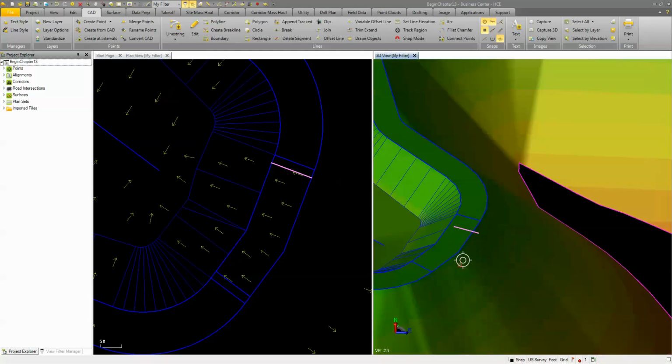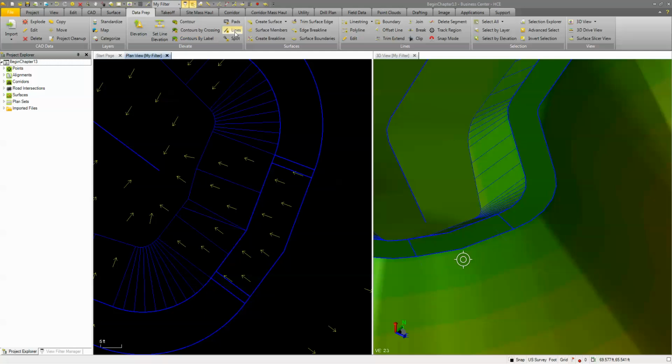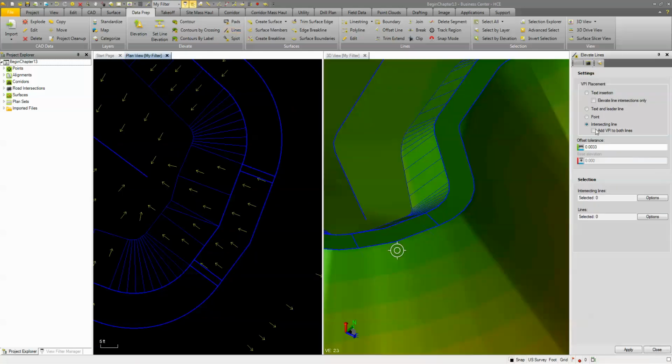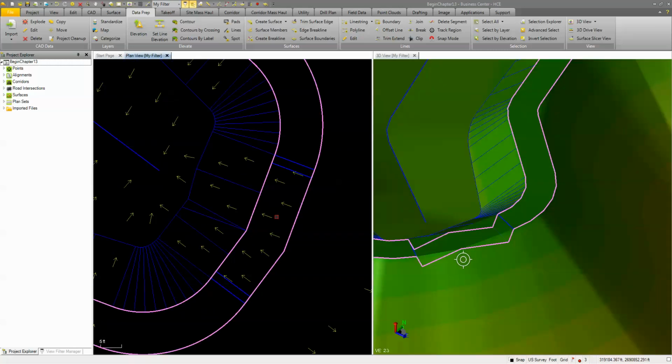So then what we're going to do is take these lines and intersect. I'm going to go to data prep and pick the elevate lines command. I'm going to use the intersecting line. The lines that I want to intersect with are going to be these lines here. The lines that I want to actually elevate are going to be these. So I'm going to pick those, and we'll click apply. Now you can see that it's elevated them to these lines.